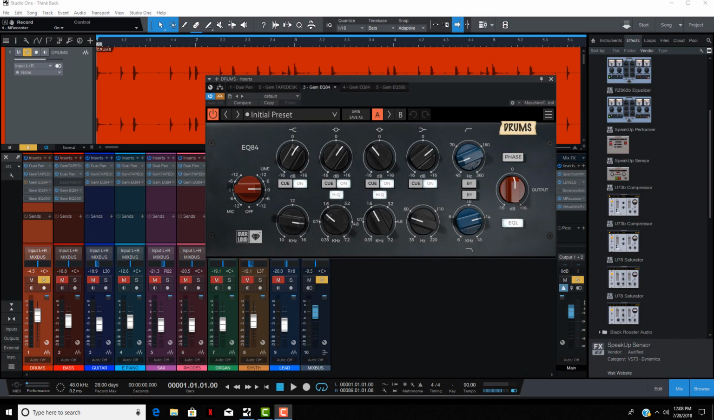So as you can hear, there was a difference between the before and after. You can hear the mix a lot clearer with the EQ, that rumble was gone, and just everything sounds better.